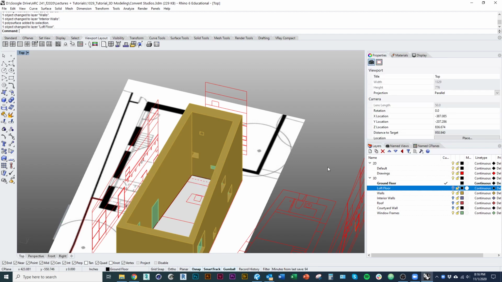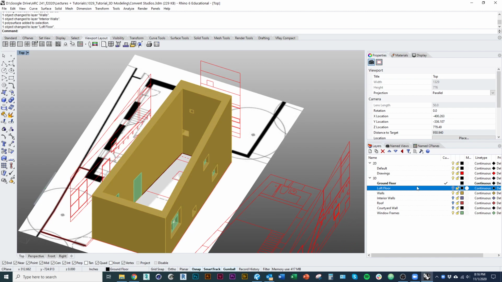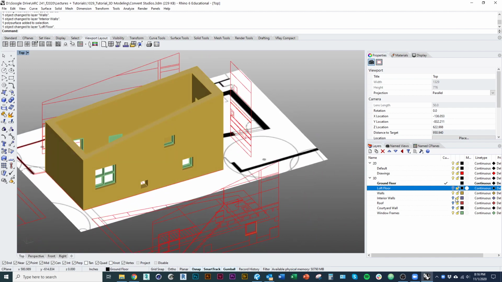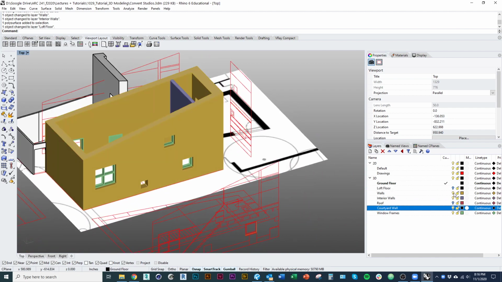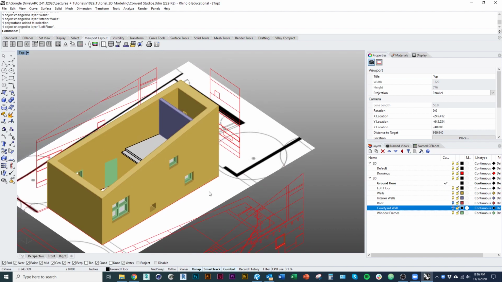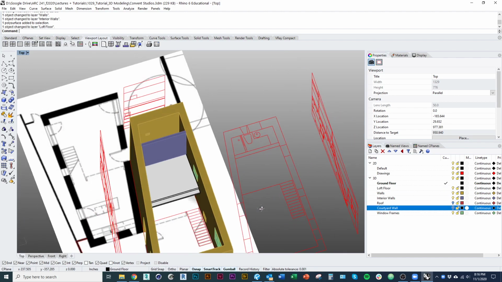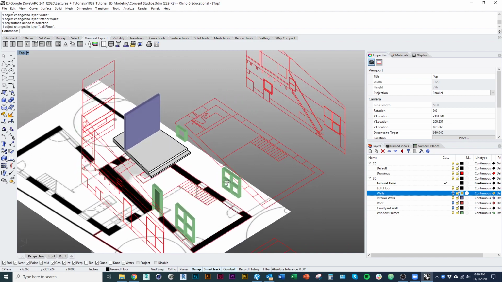So I can turn them on and off separately in the layers. Okay. So now we pretty much have the upper floor modeled. I'm going to turn off my exterior wall.